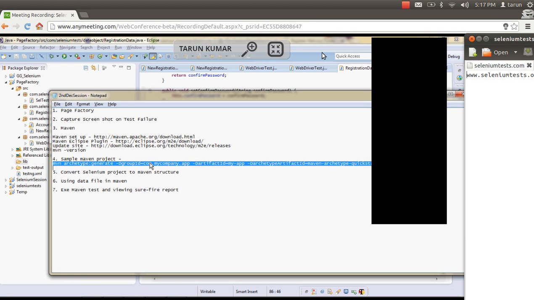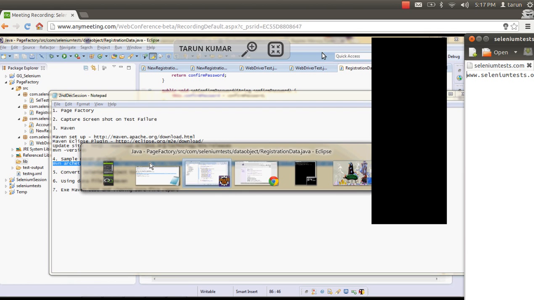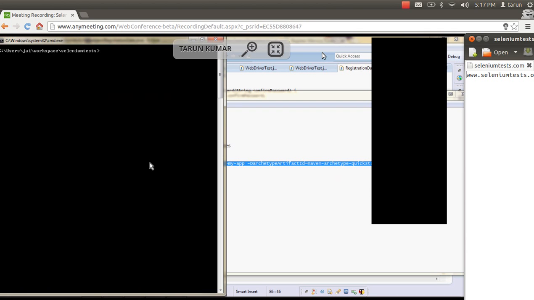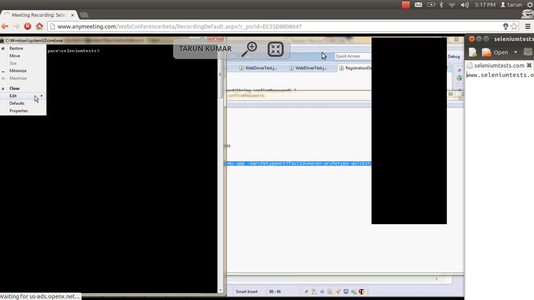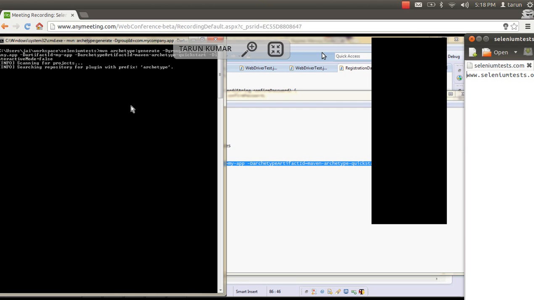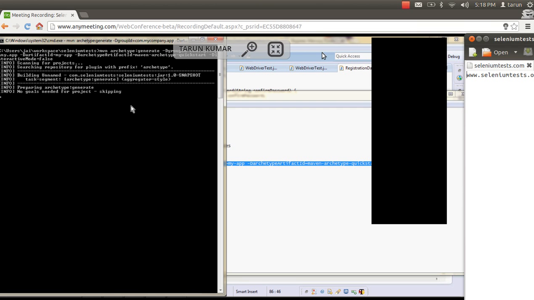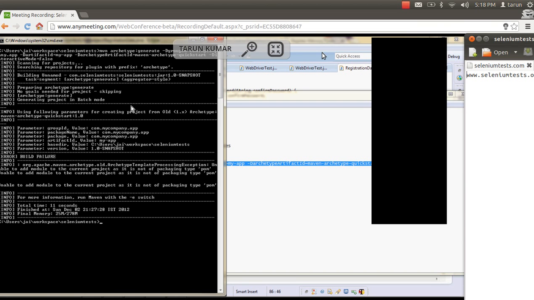That's what I'm going to do now. I'm going to create the Maven project using one of the goals called generate from the archetype. Let me copy this, and then I'll explain what all these things are. I go to the command line, clear this, and paste the command. It's going to create the project for me now.